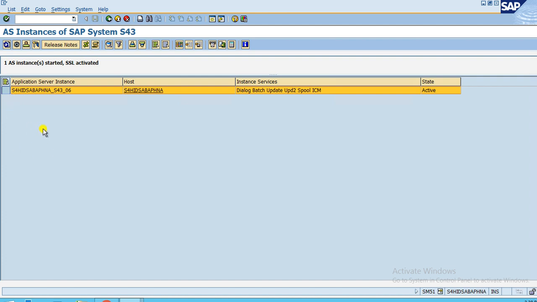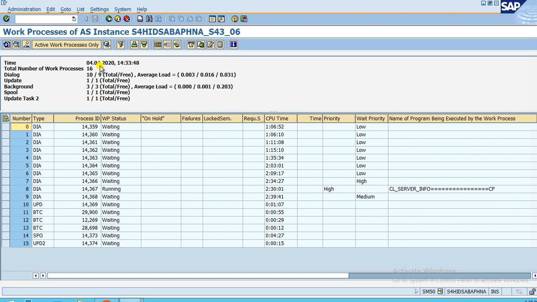And if you want to see the number of work processes associated with that particular application server, you can just double click over here and check how many dialog work processes are available. This can vary: the more people log in, the fewer free work processes there will be. So this will keep on varying, but here you can see these are the 9 work processes which are available, so I can use those 9 work processes.